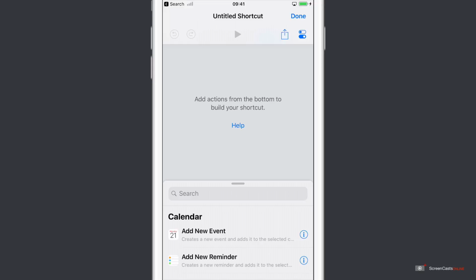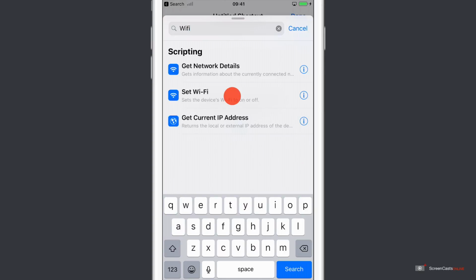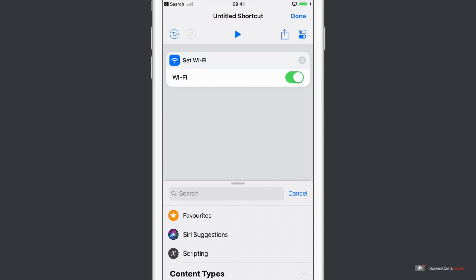So I want to switch on Wi-Fi first. So if I tap in here and type Wi-Fi, so set Wi-Fi. So we're going to set Wi-Fi on. The next thing I'm going to do, because if the Wi-Fi was off and I ran the shortcut, it would switch Wi-Fi on immediately and then it would go straight to a URL, I need to give it a bit of a gap, a bit of a pause to enable Wi-Fi to come on stream and to connect.